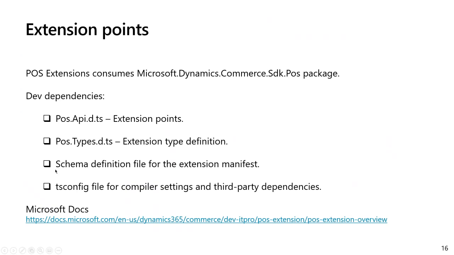The next is the extension schema definition file. For the extension, you will create a manifest file. The metadata for the manifest file is defined in the schema definition file. It's similar to an XML XSD; in a similar way, for our manifest, we follow the schema definition. So if you're creating a custom view, using the schema definition you can understand how you are going to put all the configuration in the manifest file.